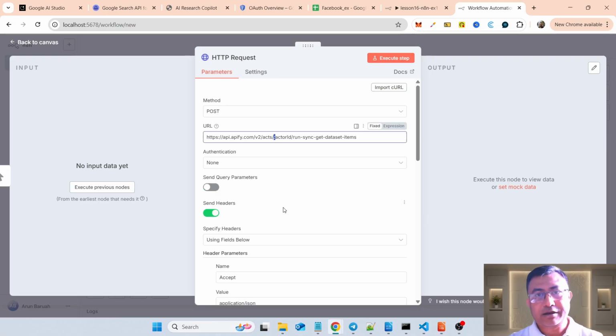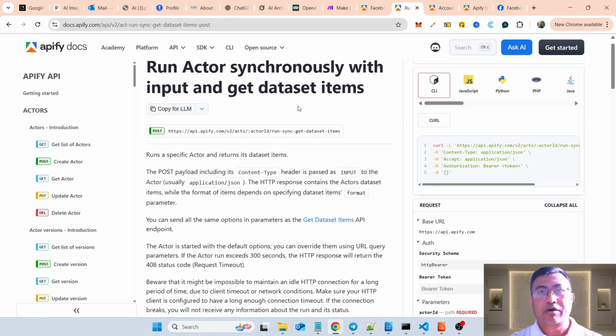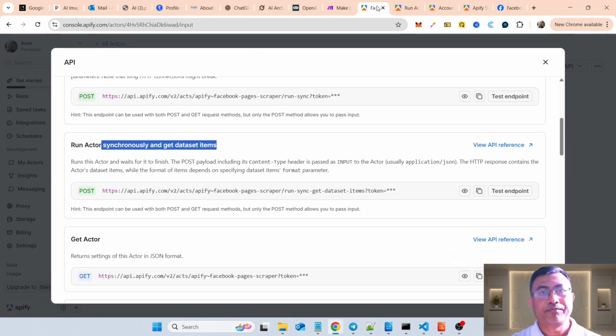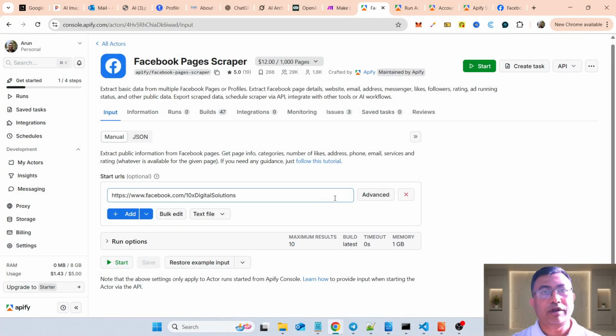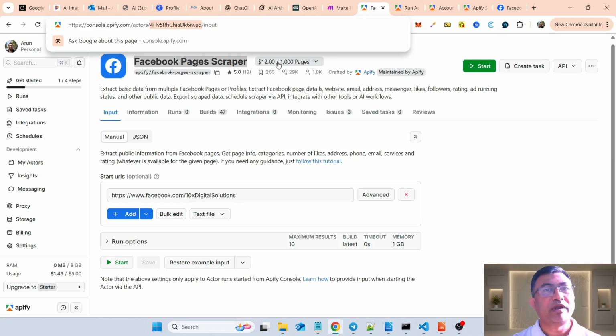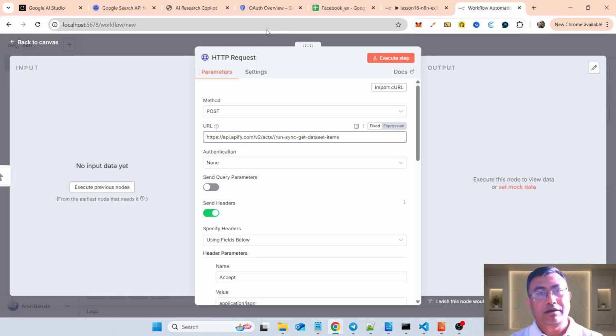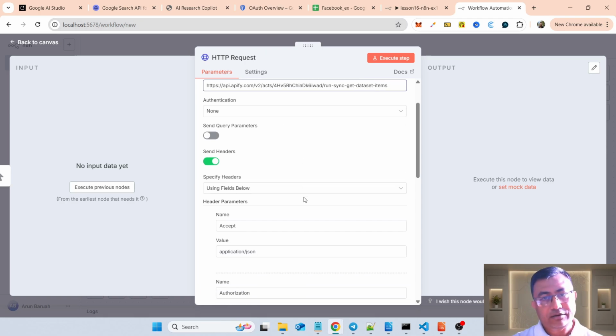Here we need to enter our actor ID. Let's delete that. How can we get our actor ID? We need to go to the page where this Facebook page scraper is, then go to the console. After this slash, whatever code you get, that will be your ID. Select that, come here in the URL and paste it. Then slowly go down.